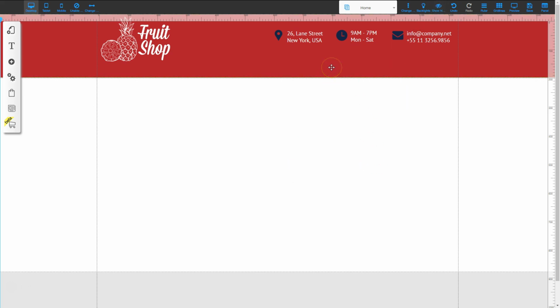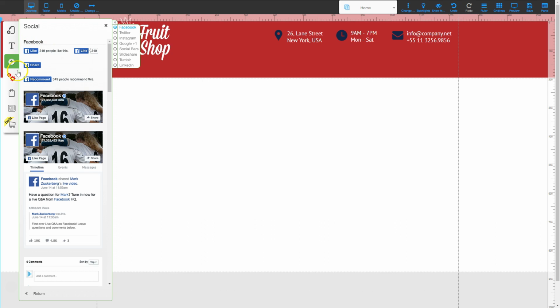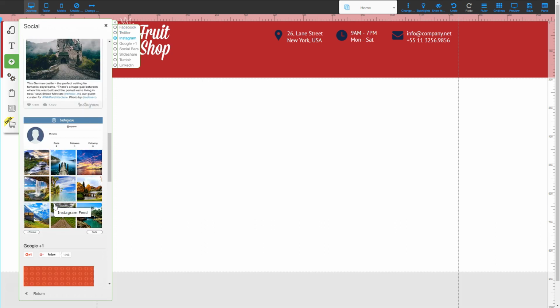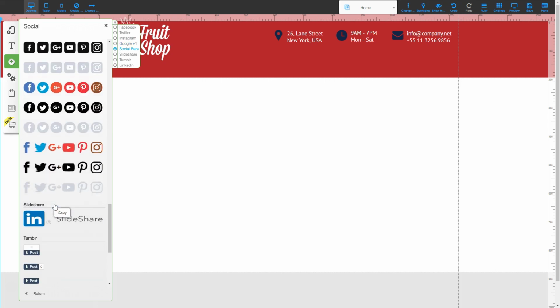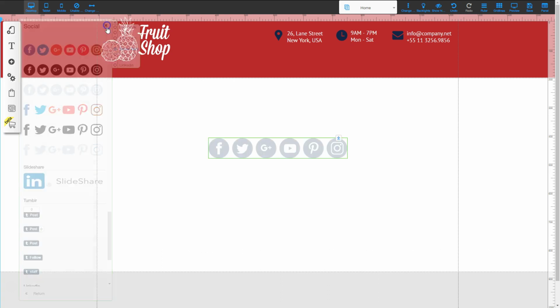And then the next thing I'm going to do is add the social bar. So I'm going to go to plus, then I'm going to go to social. And we've got a lot of different things we can add in here, but what we're specifically looking for is the social bar. So I'm going to scroll down until I find the exact social bar that I want to use, which is this one right here. So I'm going to just click on it to add it to the website.